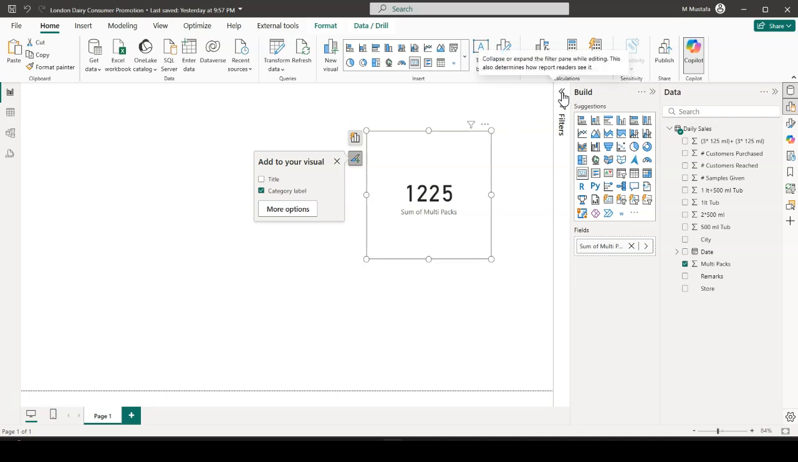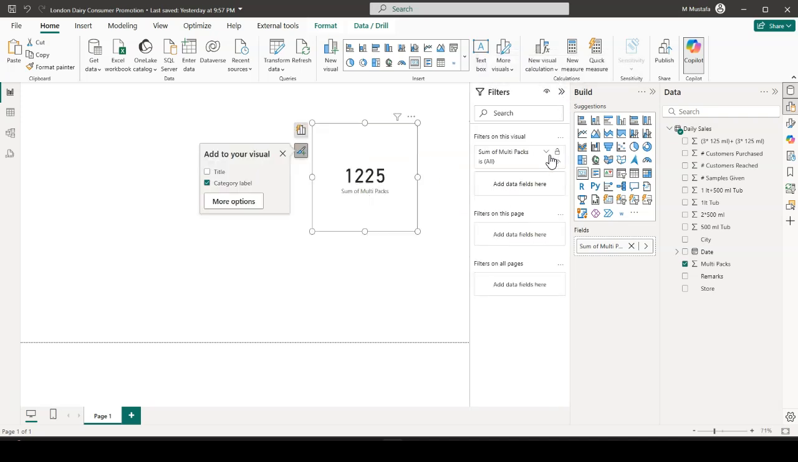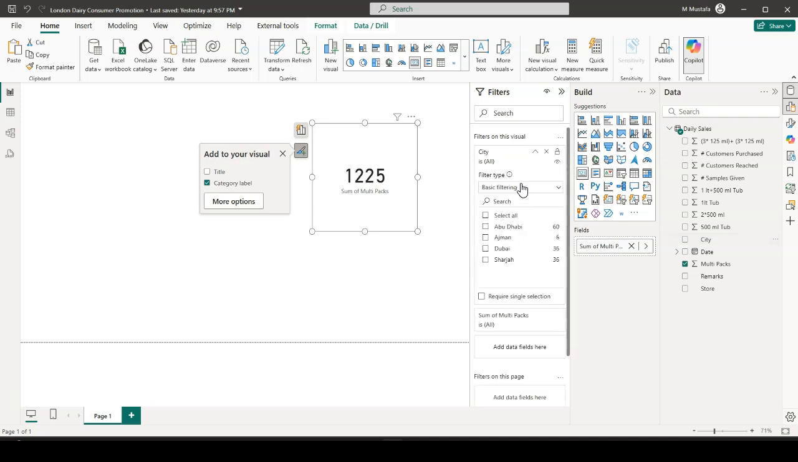Let's say that I want to see the total for a particular city. So I can expand the filters pane and it says filters on this visual. Currently it's showing sum of multi-packs, and it says is all. That means there's no filters applied to this number. If I'd like to see a filter for a particular city, what I can do is drag the city and drag it into filters on this page, right? Or you can also drag it into this part which says filters on this visual.